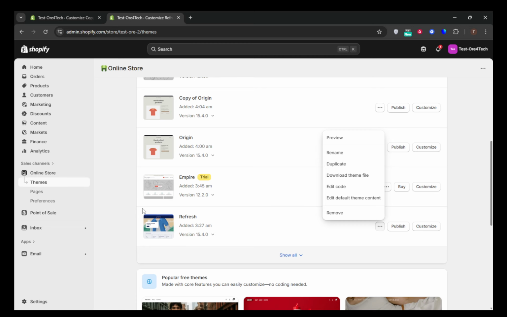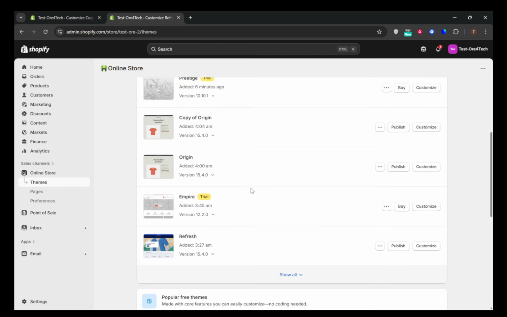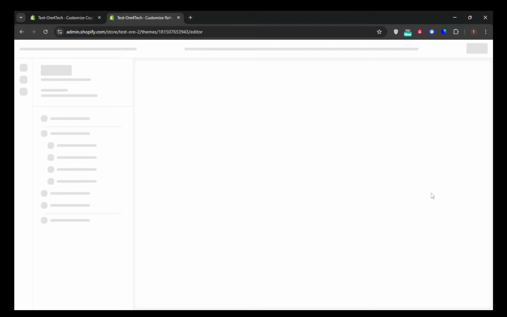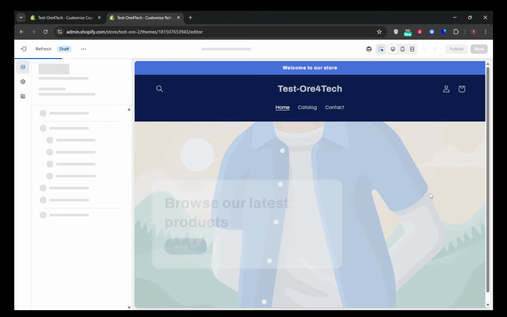Once you've duplicated your theme, you'll want to open the Theme Customizer. Simply click Customize next to your new duplicated Refresh theme. This will bring you into the theme editor where the magic happens.